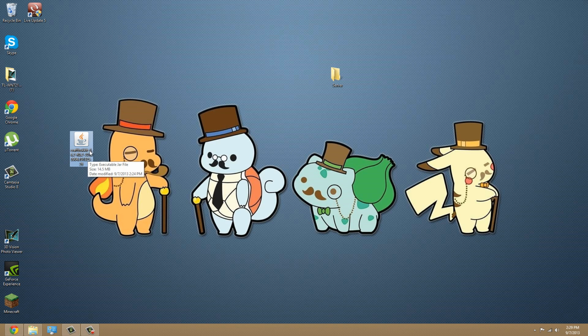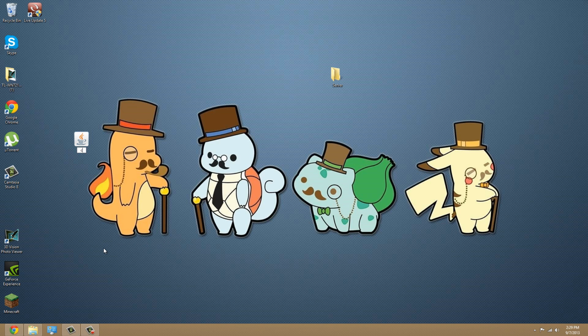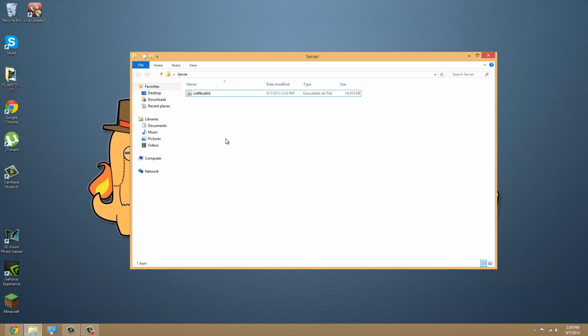It should say Craftbukkit 1 point whatever version of Minecraft you're on, and then R0.2, which is like revision 0.2 or revision 0.1. So it might say some other things like some extra numbers, it might not. Alright, so what we're going to do is just rename it, right click, rename. You want to just name it Craftbukkit. That's it, just Craftbukkit, nothing else. So once you've got it named Craftbukkit, drag it and drop it into your server folder. So now in your server folder, you should have Craftbukkit.